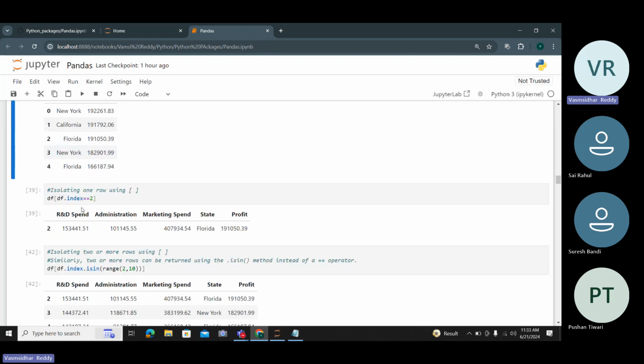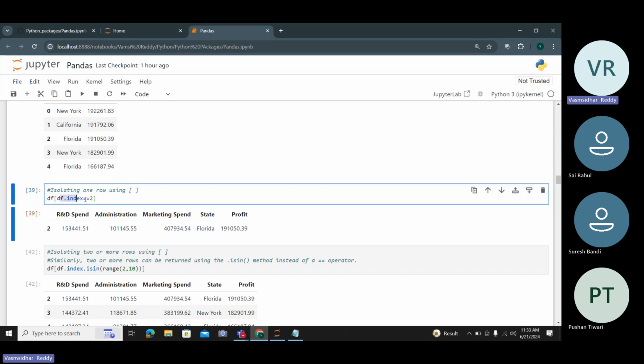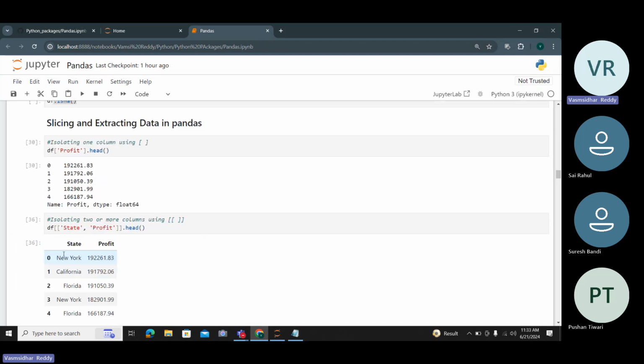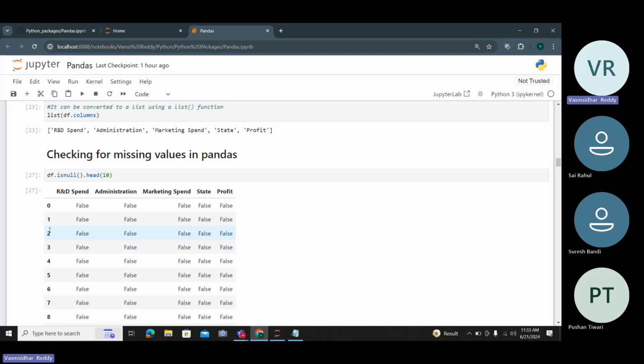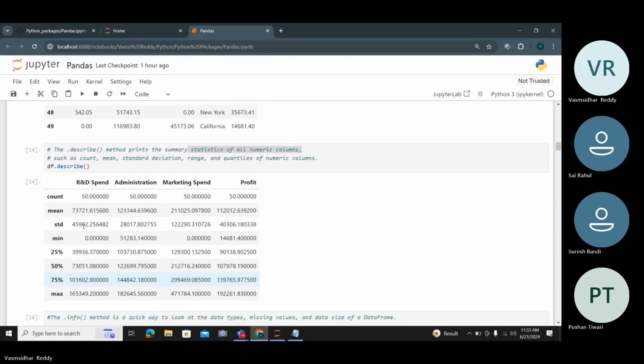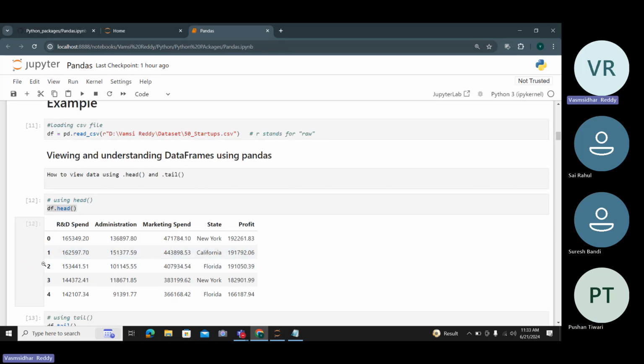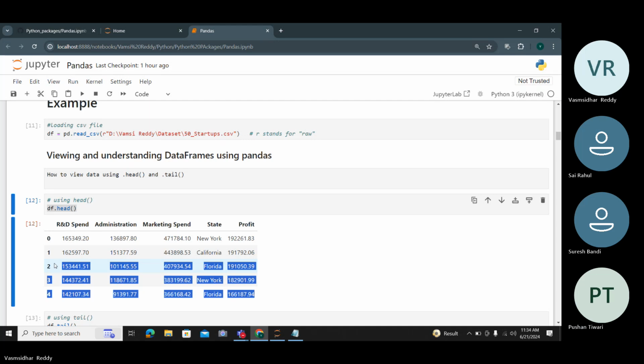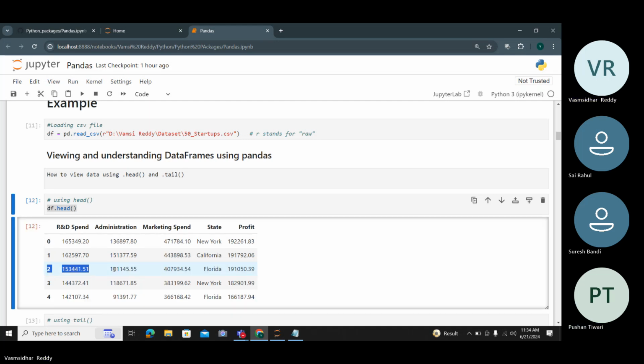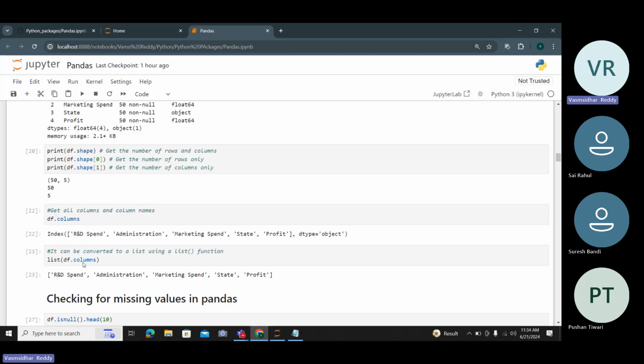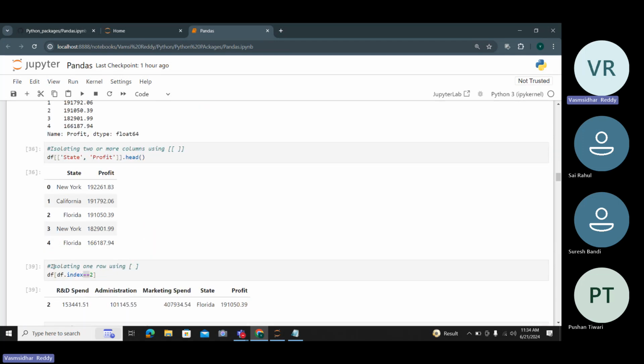So you can also access rows by using the index. So df dot index equals 2. That means exactly the second index row. This is index 2, right? That's index 2, and it is written the same here too.